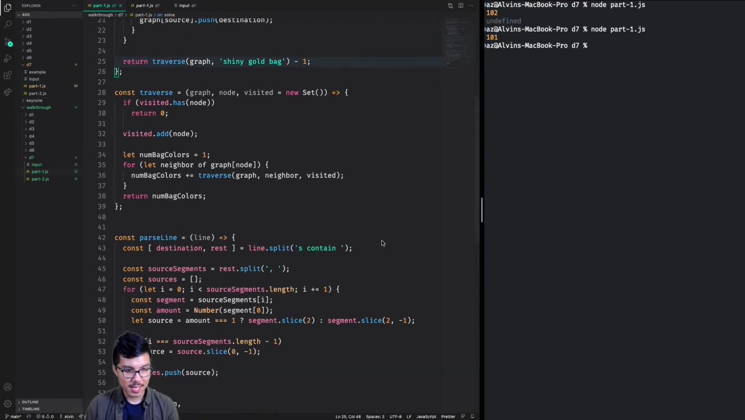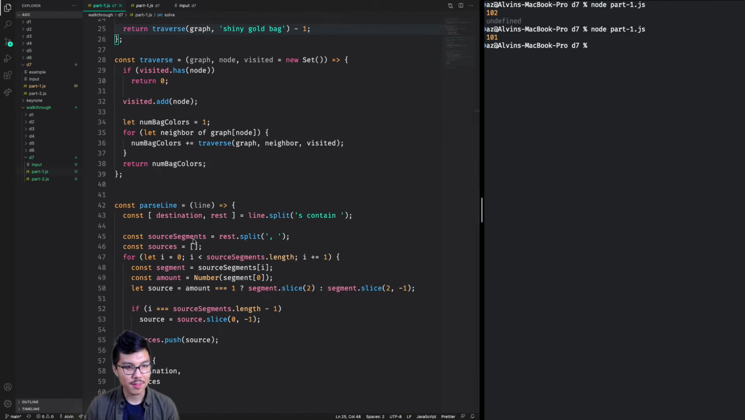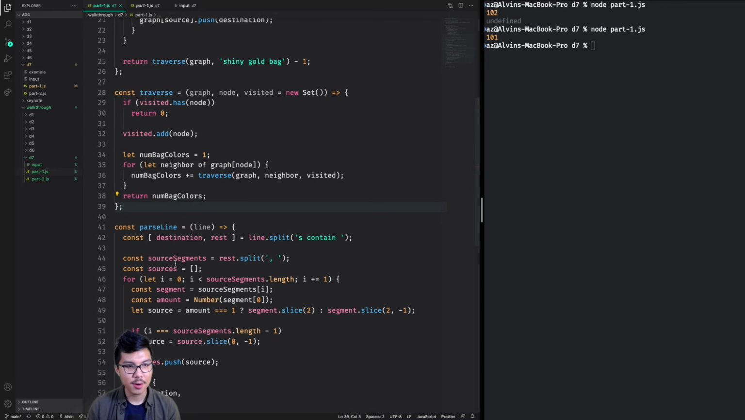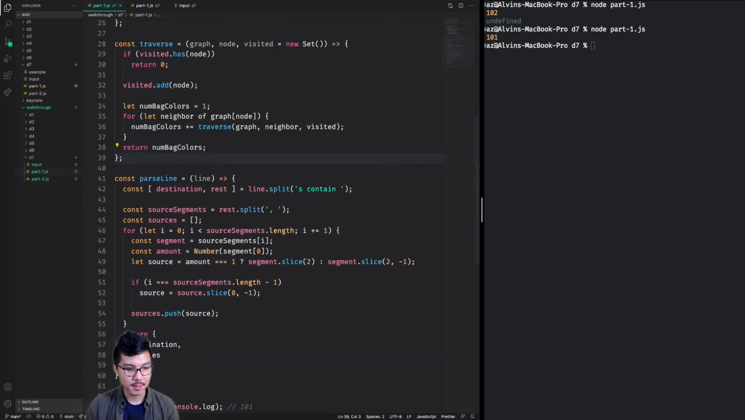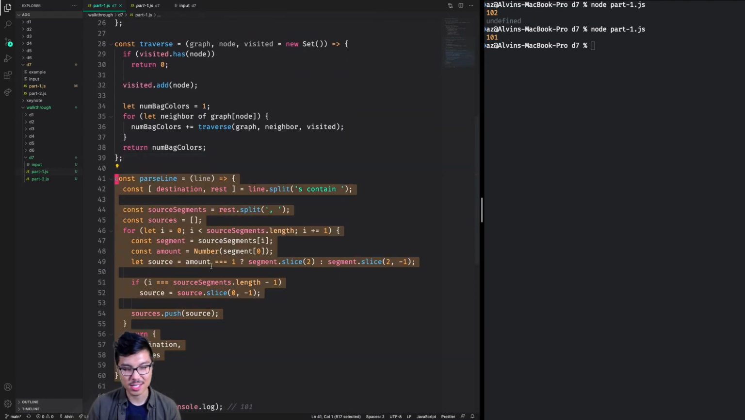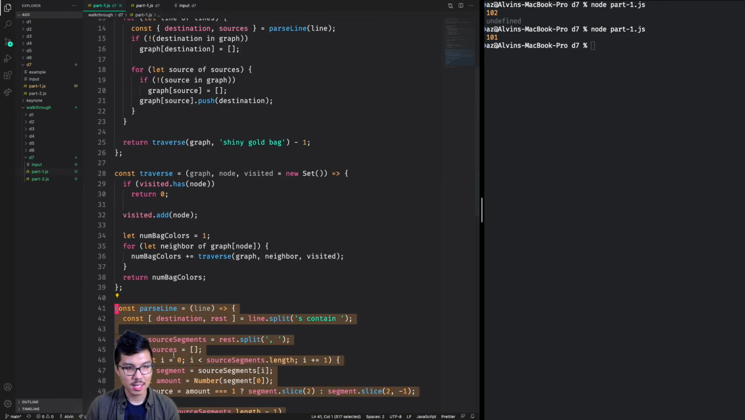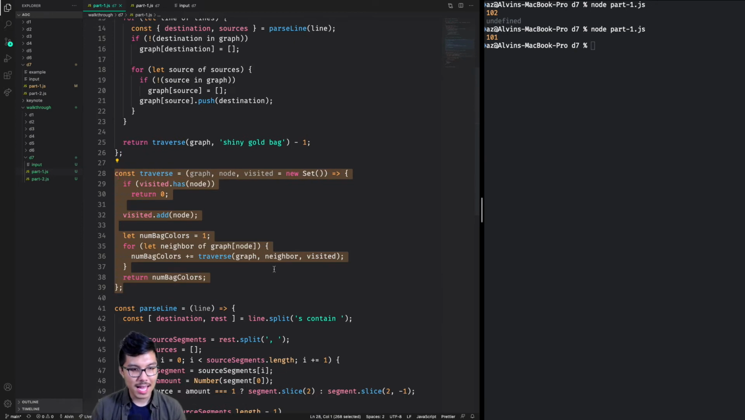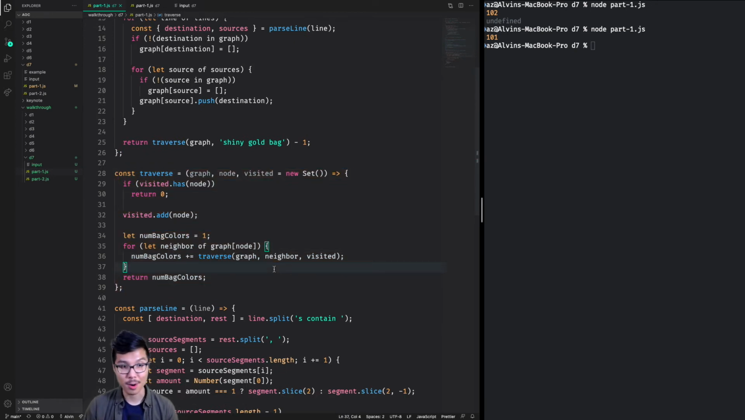So pretty elegant algorithm. Definitely one of those things where I had to stare at it for quite some time to kind of see the pattern. Important thing I want to take away is don't focus too much on this parse line logic. Really, the core graph algorithm is just this function. With that, let's head back into the drawing board. We could talk about part 2.